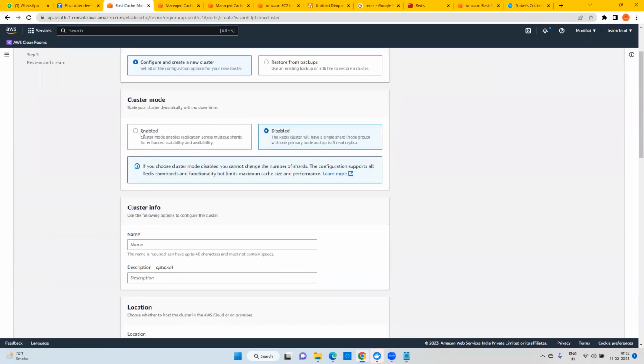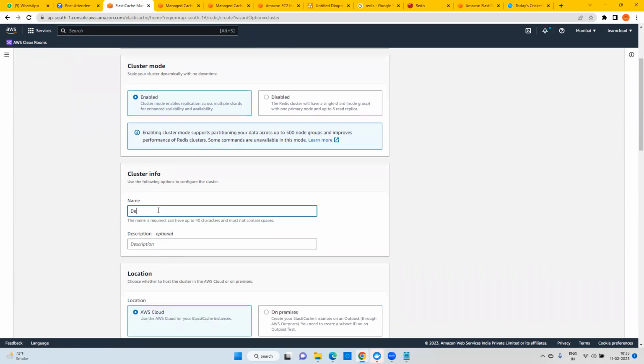Cluster mode, I want to say enable, because I don't want to create the cluster in disabled state. Give me a moment, please. Okay. Go to enable and cluster info. In cluster info, I'm saying demo-redis. Description, I'm saying Redis for demo, or demo Redis, whatever you like. Demo Redis.